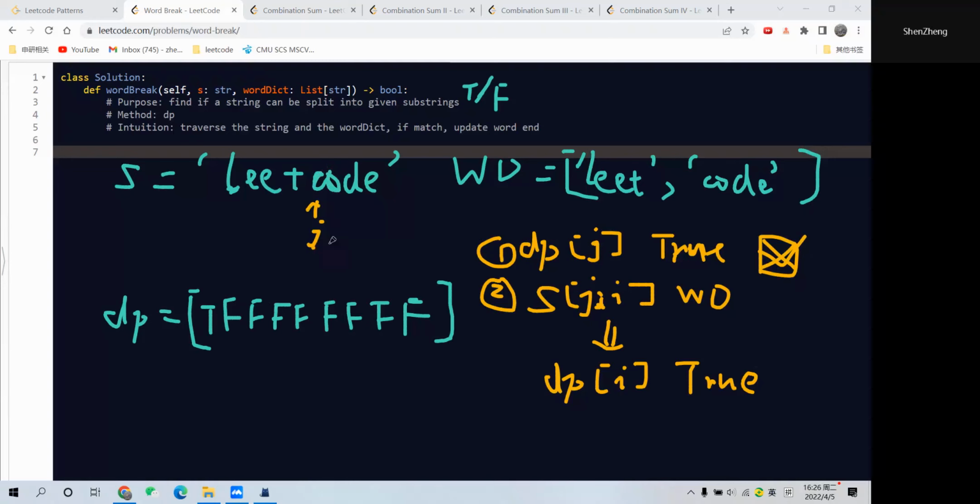And this should be I. Now the J pointer should start again, so this one should be set to true, right? And now I want to check again. The string between J and I is this "lead", right? And does this "lead" exist in the dictionary? Of course, we have this "lead" in the dictionary, right? This means we have to set the DPI equal to true, and the DPI is the fifth element, so we set this one to true. Okay, change this 4 to true.